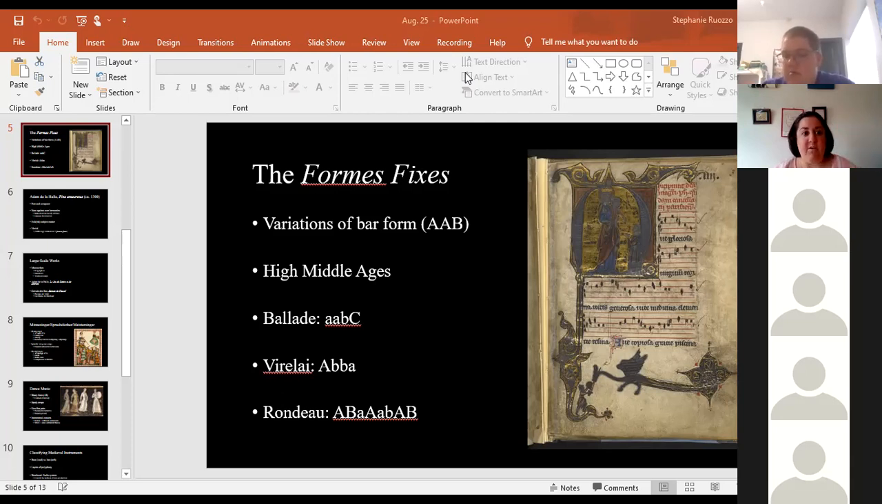Excellent. Okay, now here comes the big boy, the rondeau. The rondeau was by far the most common of the formes fixes. And in fact, most historians estimate that about 70% of the troubadour songs in the formes fixes were rondeaux. So if you know rondeau, that's the big one. Most of the songs you will find are rondeaux.